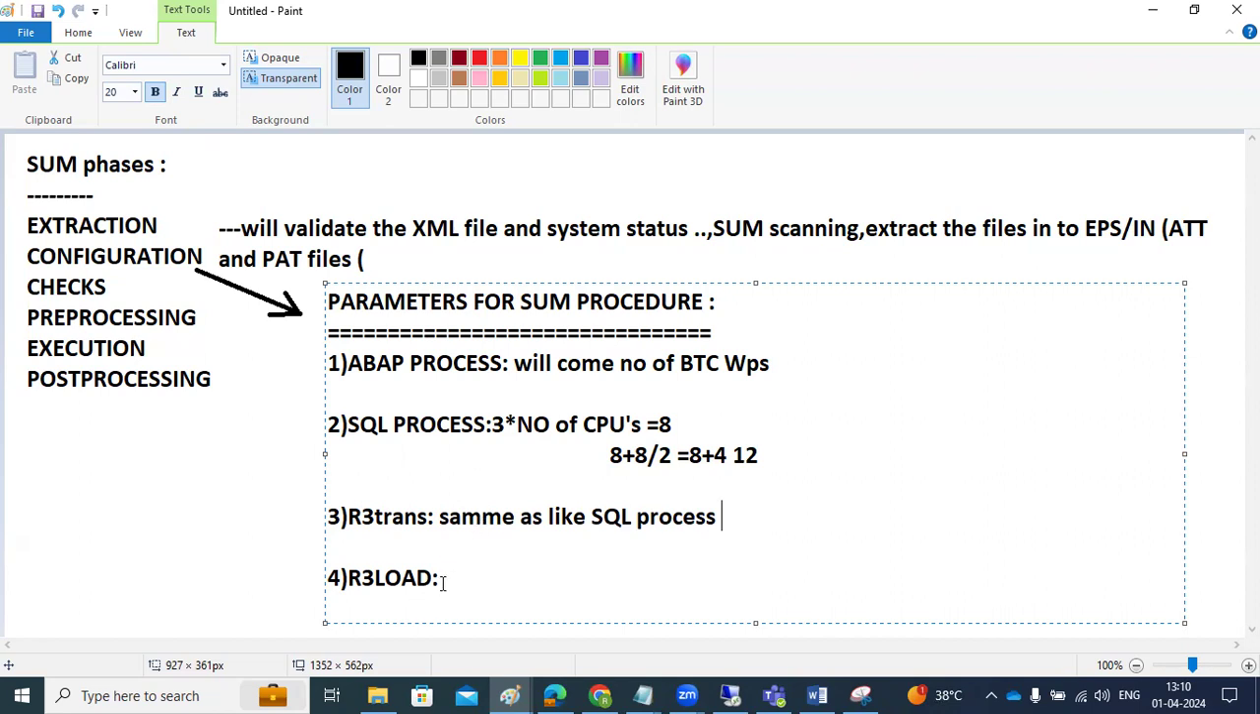I have one video on my channel. If you see that video, I have clearly explained the note number, and for each and every process what we have to take out and all the information. R3 load only does exporting and importing the data here. So the thumb rule is to use 3 times the available CPUs. How many available CPUs? We can use 3 times the CPUs here, right?